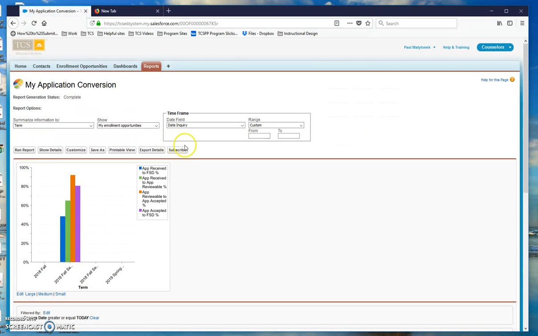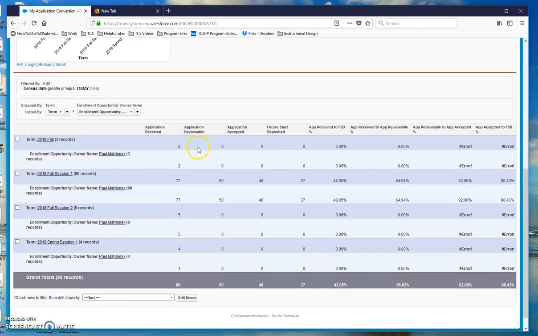And here, if I drill down to my application conversion, you will see some of the information that you've seen at some other dashboards. But let's take a look at fall 2018. According to Salesforce, I received 77 applications. Of those 77 applications, 50 have become reviewable. That means that a completed file was done, all of the documentation has been completed, and 50 applications are made reviewable. And then, of course, of those 50 applications, how many were accepted?